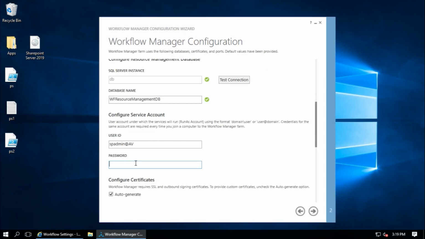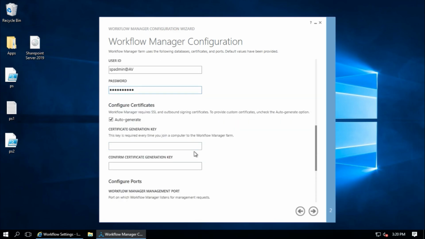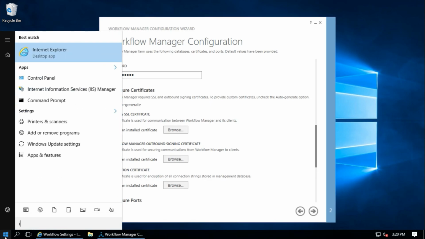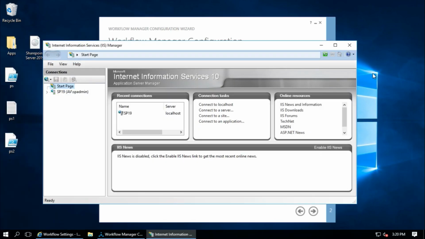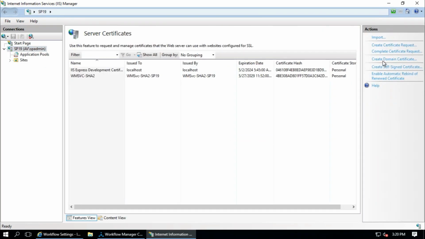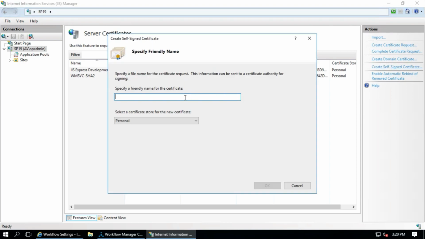Here provide your farm admin credential or user credential who has DB creator permission on the database server. And certificates. I will not continue with auto generate. I will generate it myself. Go to IIS. I will create one self-signed certificate. Server certificates, create self-signed certificate. And friendly name is workflow. And select personal, not web hosting. So continue with personal certificate type.